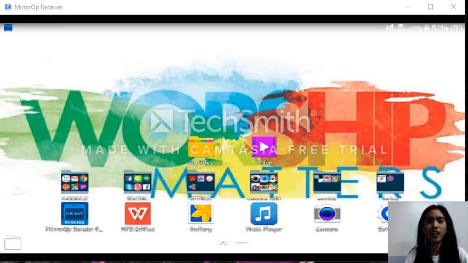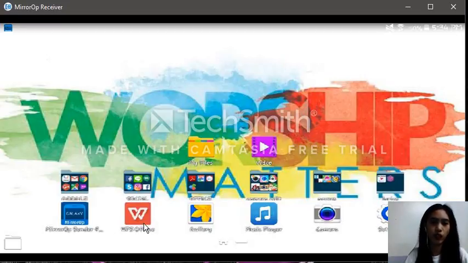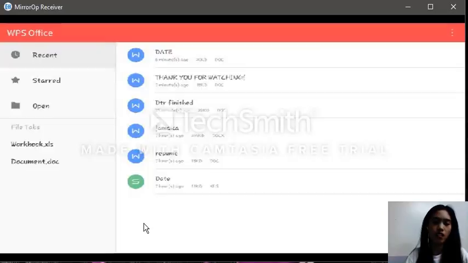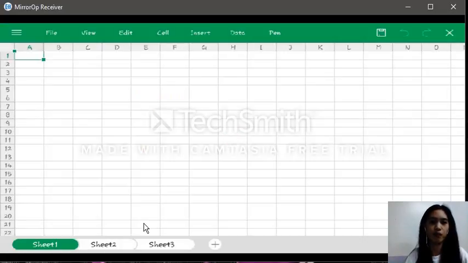Hi, here's how to create a percent daily profit using WPS spreadsheet on Android tablet. First, open the WPS application on your Android tablet. Then, select New Spreadsheet.